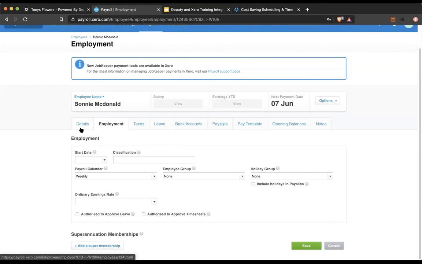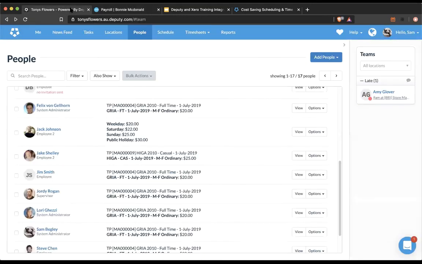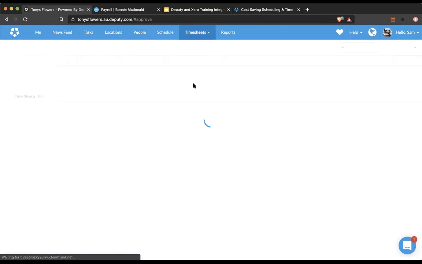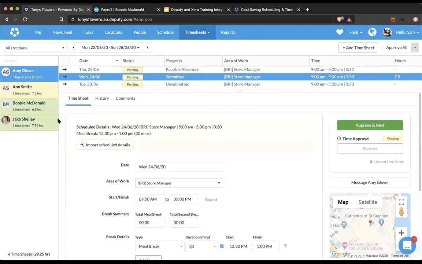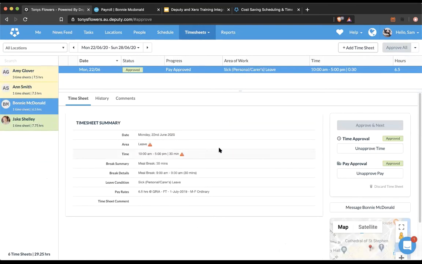Right. Then we also have a question, probably if we jump back to Deputy: how can we personalize or manually enter loadings? So if we maybe jump into a timesheet and unapprove the pay and just show how we can attach a loading manually to it. So maybe should we use Bonnie or Jake in this case? Oh, that's an annual leave one. I think probably this is a better one.